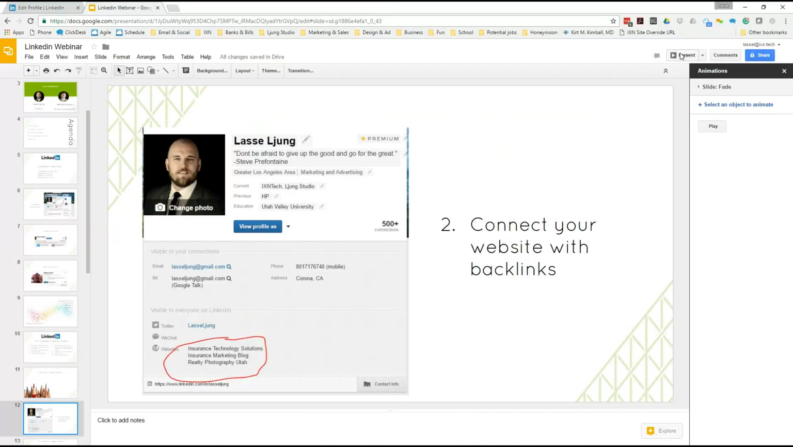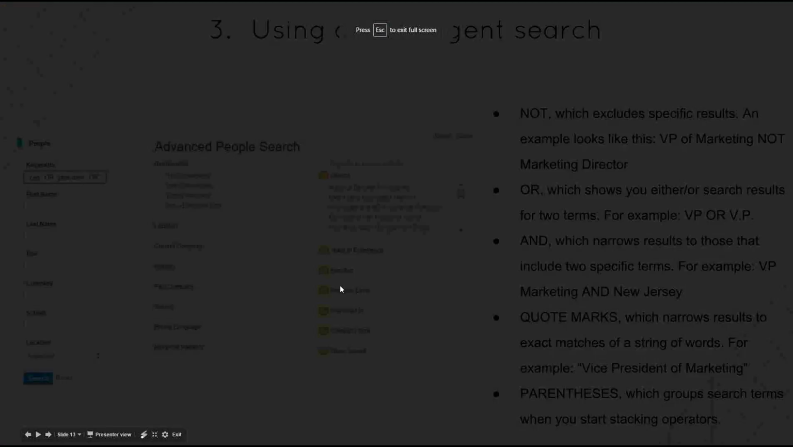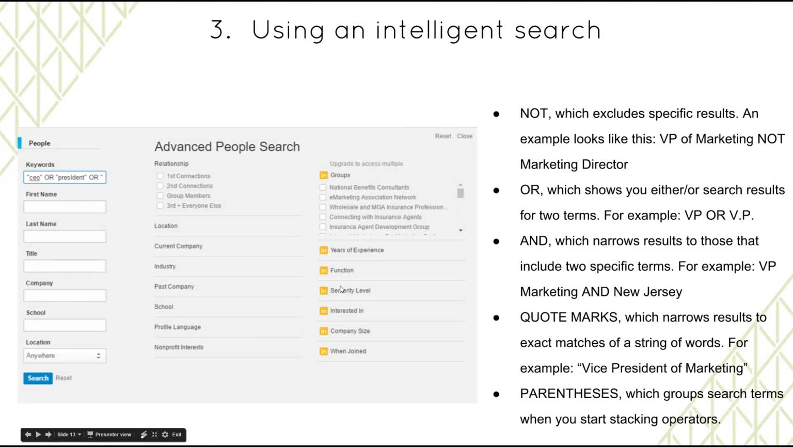So going back to the presentation here, next is using an intelligent search. This could be talked about all day long. LinkedIn's search functionality is absolutely incredible. There are some tricks of the trade. I don't quite remember how to pronounce it, I think it's Boolean search. What that means is there are different types of keys that you can put in there to help find the right items. I've included some of the more important ones here.